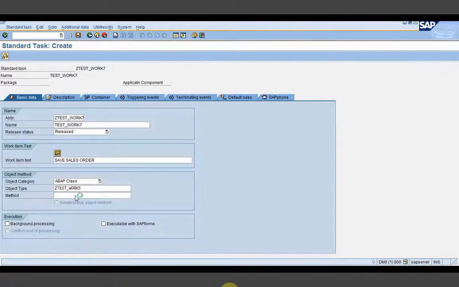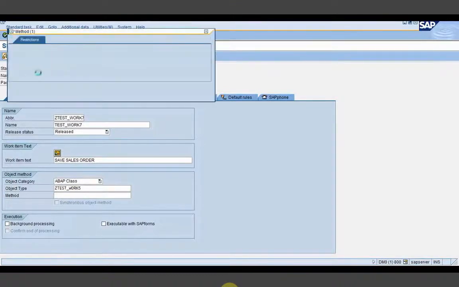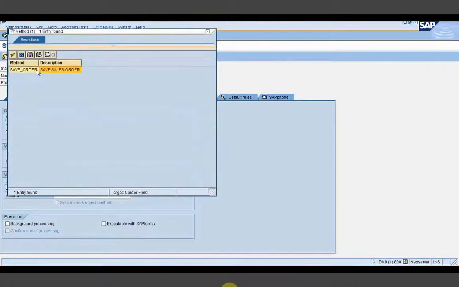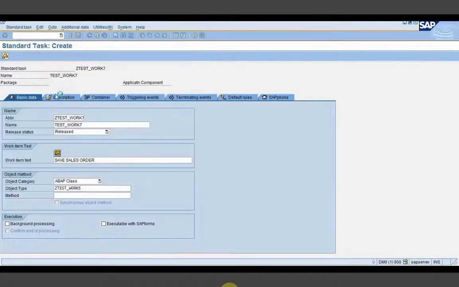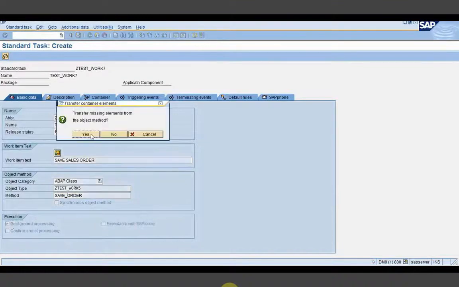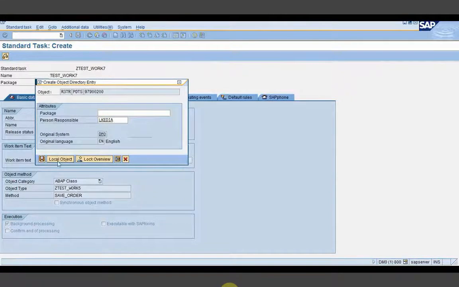Once you click on F4, you can see it has proposed the method I declared in the class. So make it background. Once you click on save, it will ask for the binding. Just click on no, because I want to show you how you can do the binding.